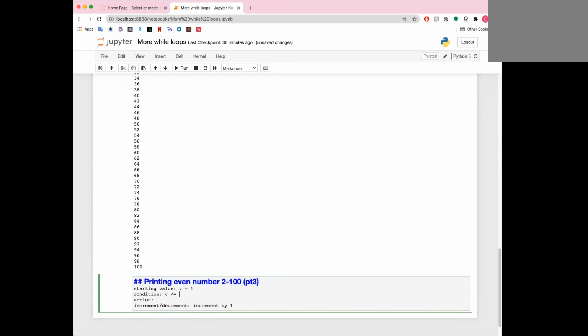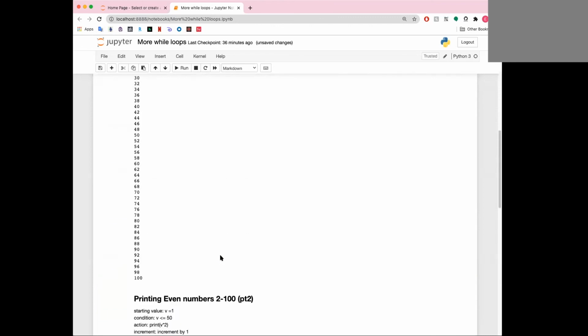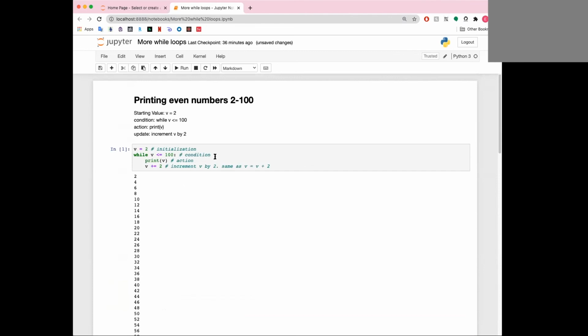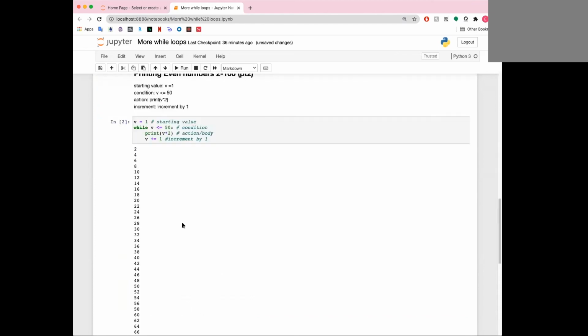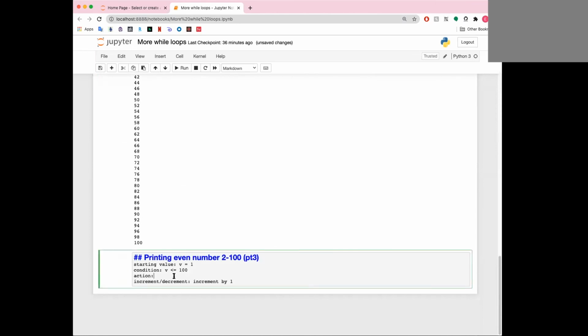So what would our ending condition be? When do we want to stop? When we hit what number? Perfect. When we hit 100, we're going to stop this time. It's kind of similar to the very first one that we did above, but instead of incrementing by 1 like we are in the current one, we were incrementing by 2 there. So this one had a different action than the one that we're about to code right here.